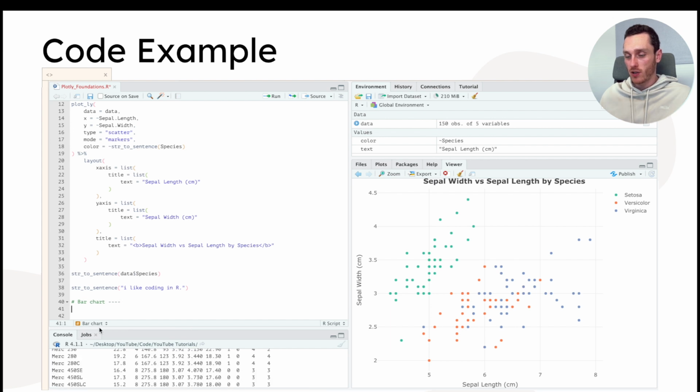Okay, so for the bar chart, we're going to use a different data set. The reason being is generally for bar charts, we're going to be plotting things like the total count of different categories. But within the iris data, we had 50 observations of every species, so it's not going to be a particularly useful chart. So this time we're going to use the mtcars dataset.